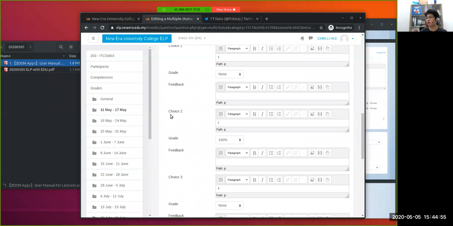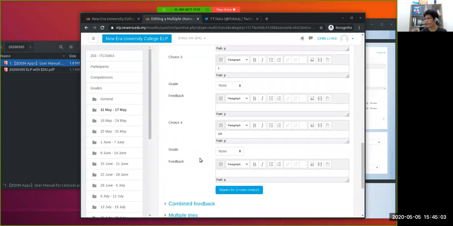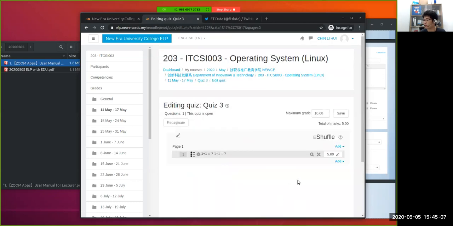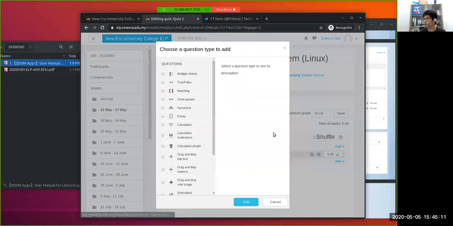But even with the different sequence, it will follow back to the grade. Okay, follow back to the grade. So if they choose the correct answer, they will still get the mark. Okay, save changes. Okay, I have done the first question. Okay, let's do the second question.